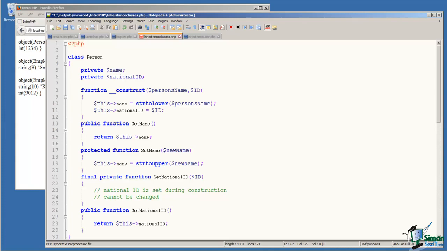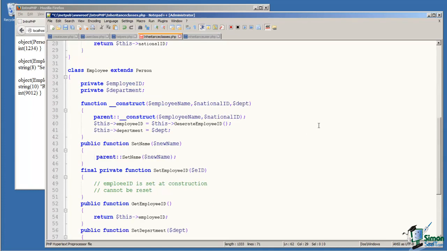On line 26, we have a public function that returns the value of national ID. getNationalID simply returns the attribute value. Now, to make use of this person base class, we've created a class employee that will inherit from the person class. On line 32, class employee extends the person class.